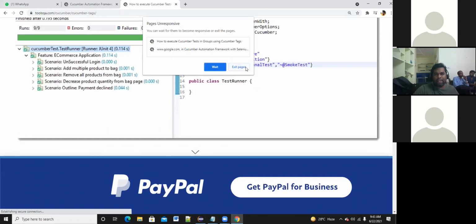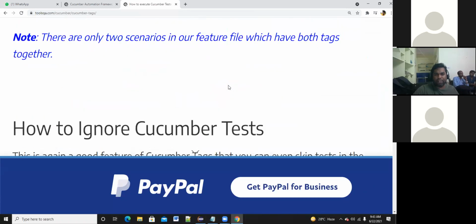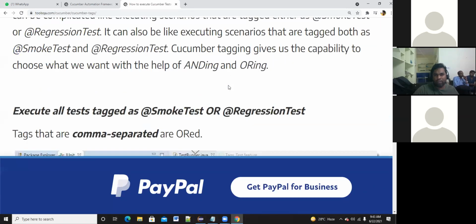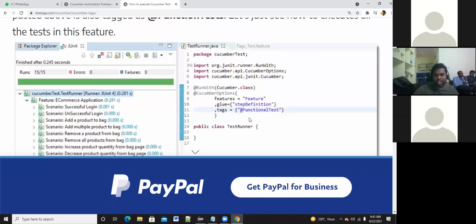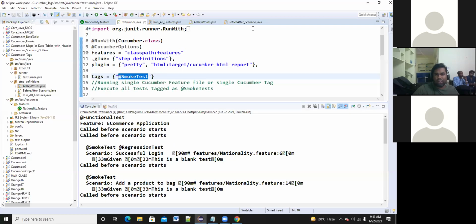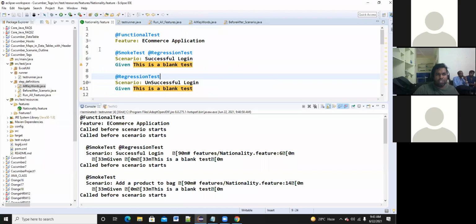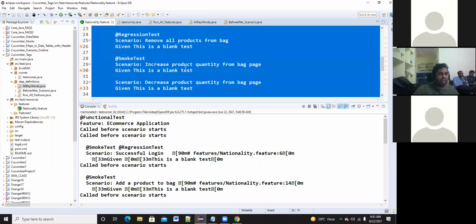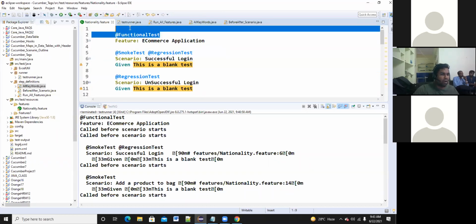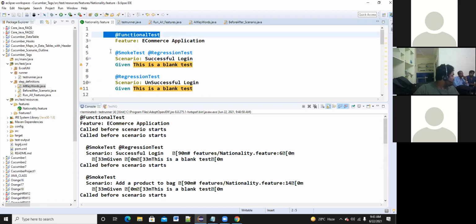Here I'm writing @. Suppose I write @functional test. So let's go to the first one. @functional test, it has been written tags equal to @functional test. Functional test means every feature file will come under functional test. Which means all the functional tests, all the feature files will be executed. Okay, there is no restriction. So all the feature files will be executed if you specify @functional test.